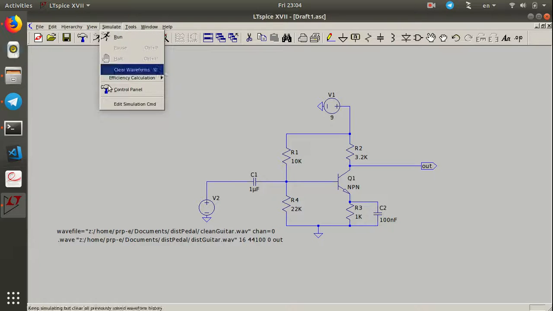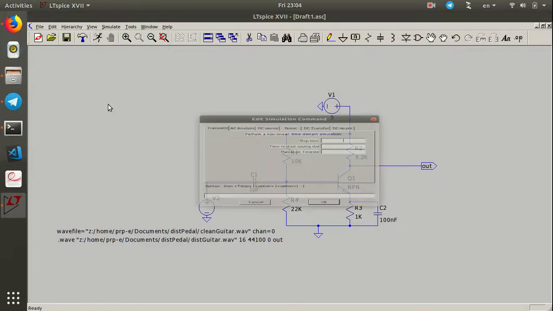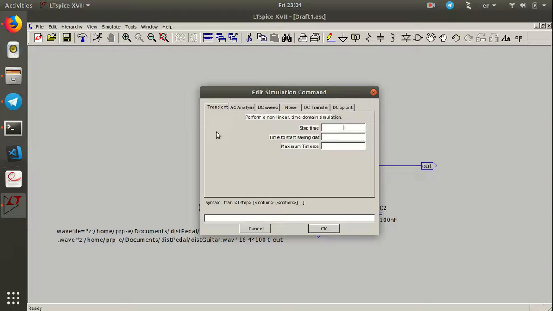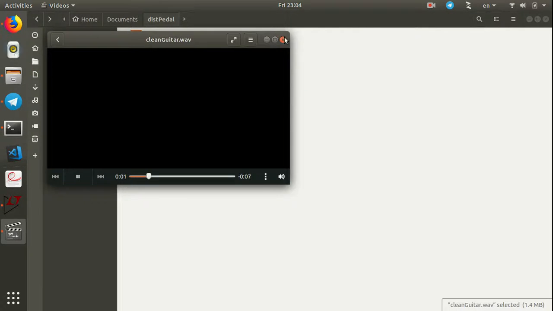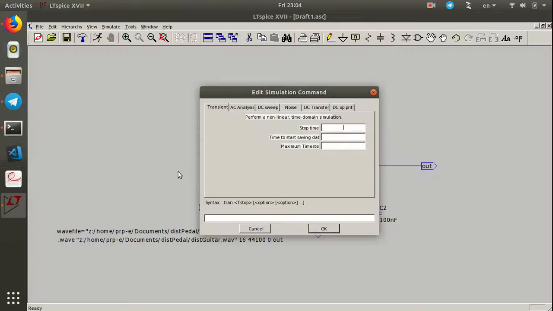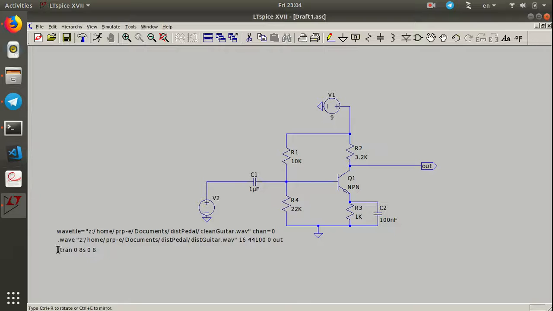And now I'm going to edit simulation commands. Stop time, I don't know how long is that. It's 8 seconds, okay? Stop time, 8 seconds. Time to start saving data, 0. And maximum time step, 8. I click OK and I put it here.